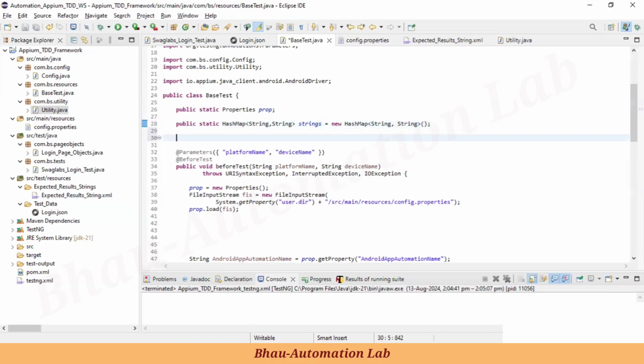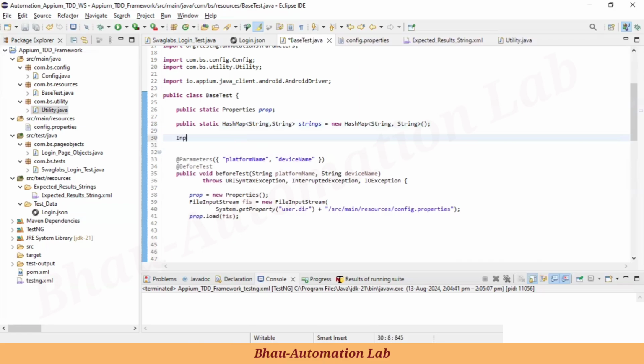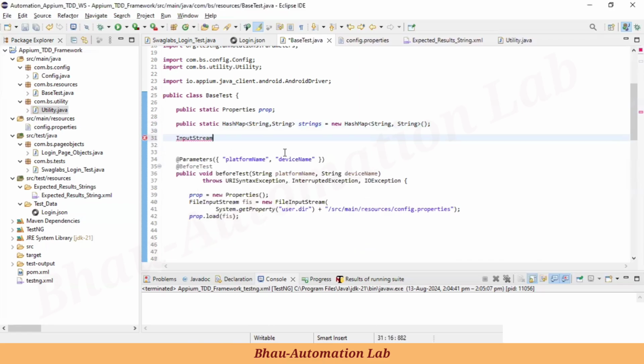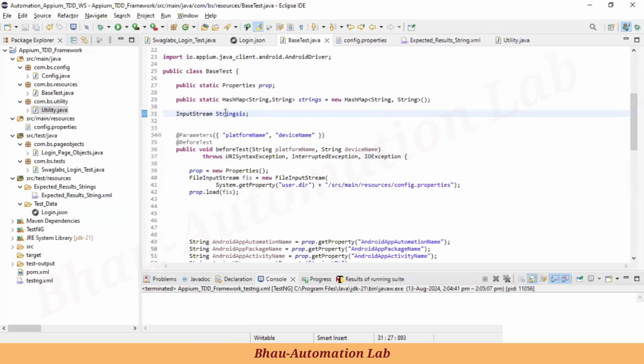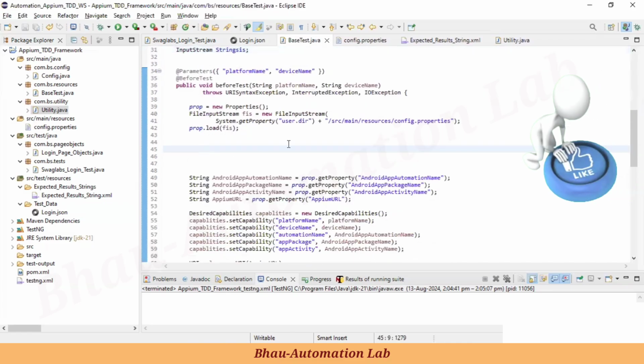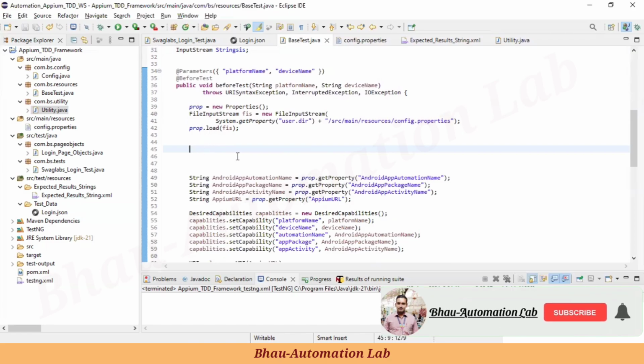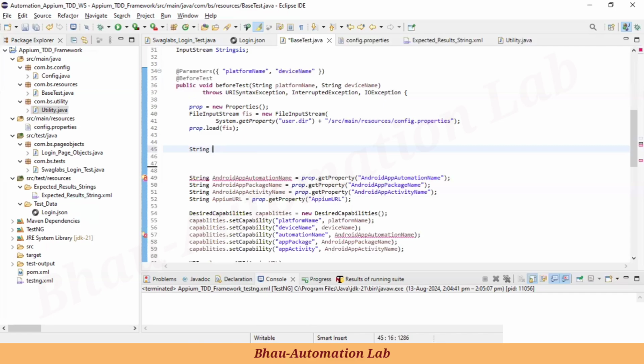Also initialize one input stream. Understand properly, guys, what I'm initializing. Input stream, I have defined it as string is. Now let's come to your before test method. And after this property load file, let's create a string.xml path. So here we have stored that XML file, and let's create a path for it.